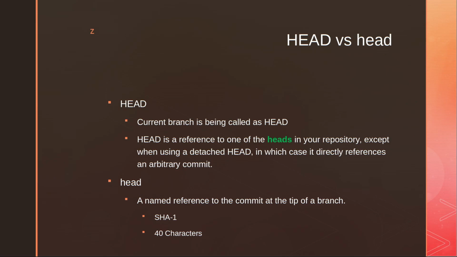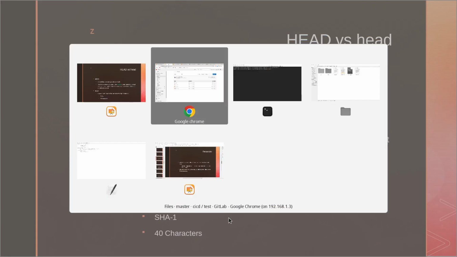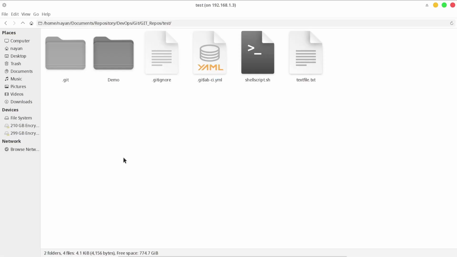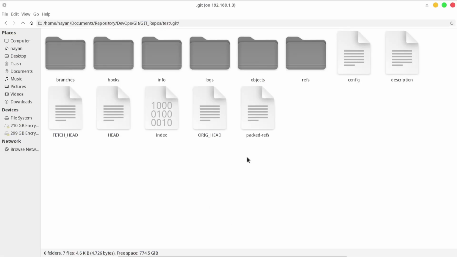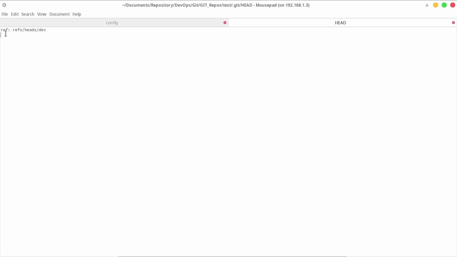Let's understand it by going through this repository folder on my local machine. For this, I will go to the .git hidden folder. Here, first we talk about capital HEAD. So this is the HEAD file. You can see that it is referring to refs, heads, dev. This is the location, a relative path from the .git hidden folder.